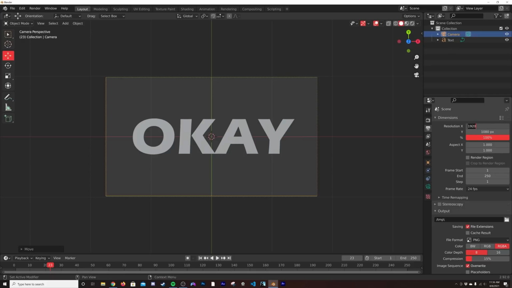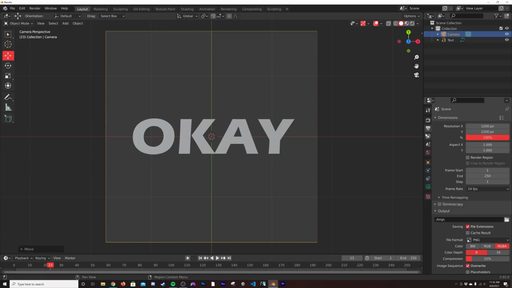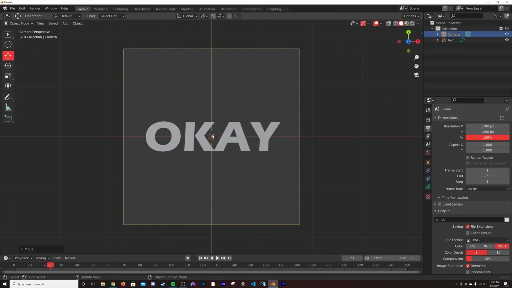So I'm going to go with 1200 by 1200 on my pixel size here. If you don't know where to do that, click on the printer icon and then put that in there. So now we have this. I like the size of it.